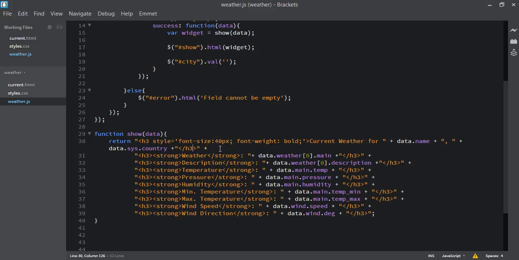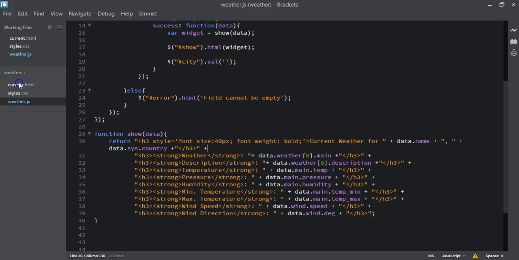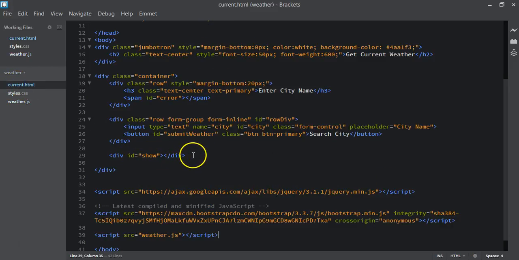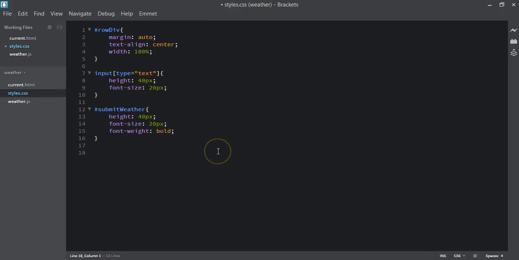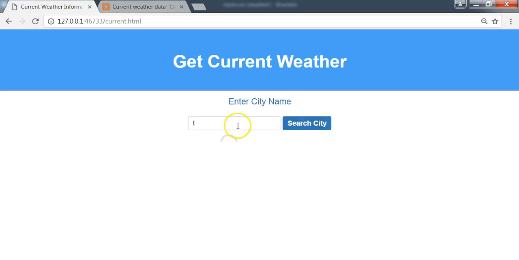Now what we can do here as well is we can center this, we can place all of this at the center. So to do that, we just move the div that holds all of this data. So this div, we just add CSS to it to move it to the center. So we go to our styles.css. So we add the ID show and set the margin to auto, text align, we set it to center. So let's go now, refresh, and let's see.